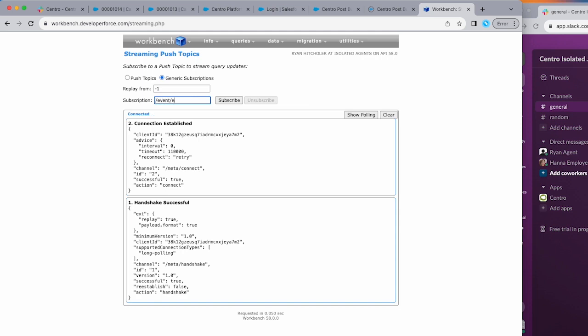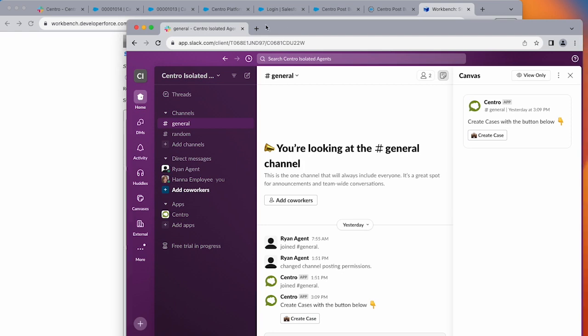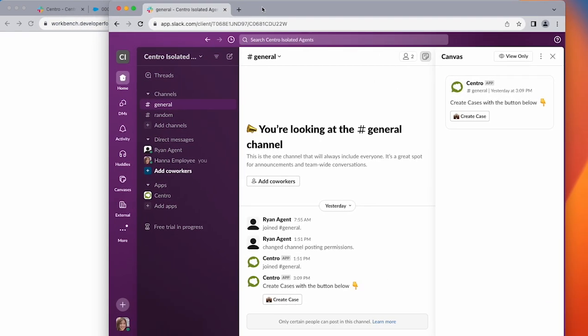So go to Workbench, go to streaming push topics, select generic subscriptions, and then put in the subscription /event /centro action __ action _ e, and let's subscribe to it. Now, let's fire a couple of those platform events. The first one will be when we actually create the case. So let's go ahead and create the case.